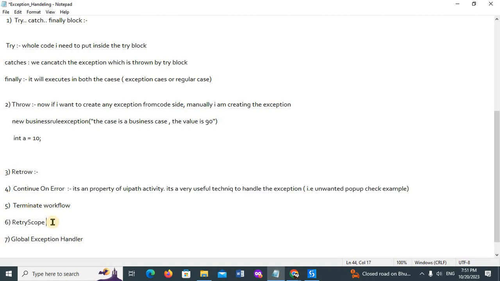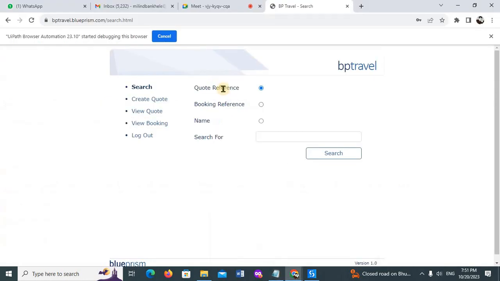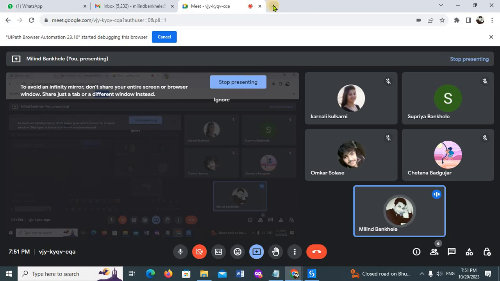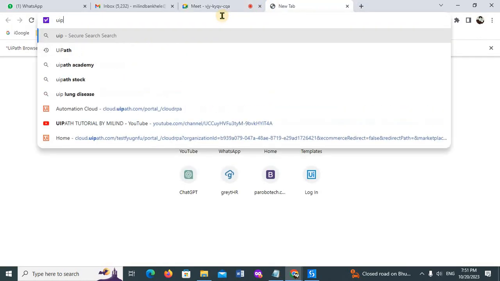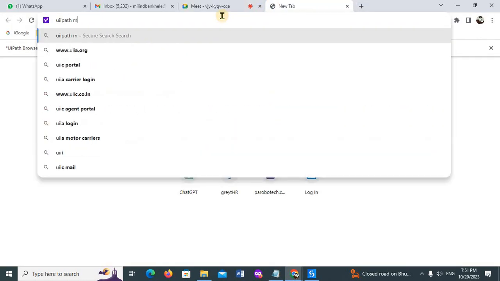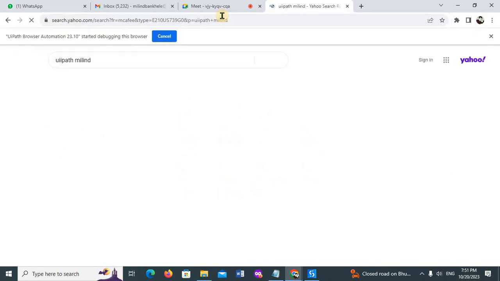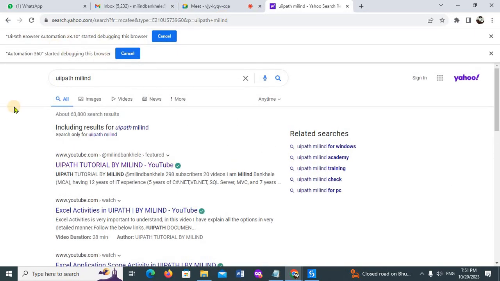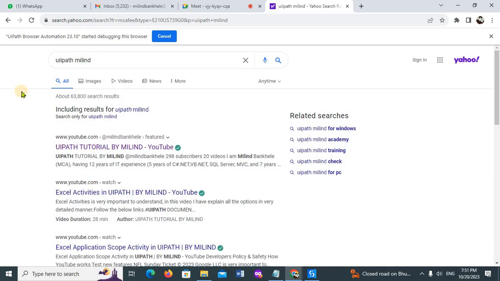Fourth one, now retry scope. This is also one of the useful techniques, right? Retry scope. So what is this retry scope? Just consider this same example. For example, I'll simply use UiPath, right? This is the one web page which I need to refresh, or if I want to open this website and perform some actions here, right?